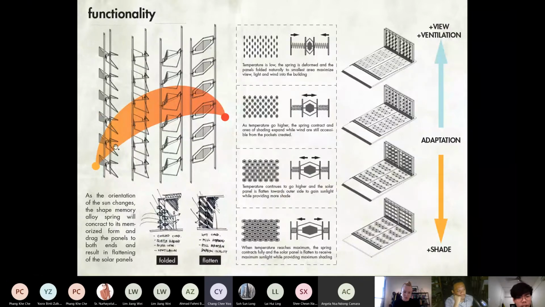Okay, so the functionality of this facade is that when it is hot, it will expand out to create this shading. And when it is not as hot, when the temperature is lower, it will close up to open up spaces for view. And then the wind can go in through the ventilation pockets created by this facade as well.